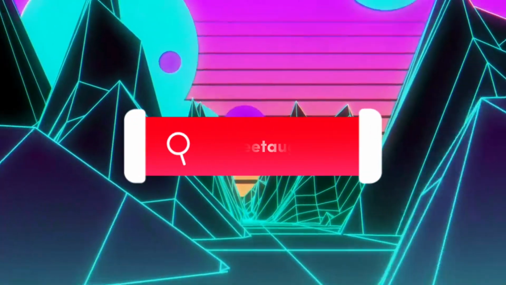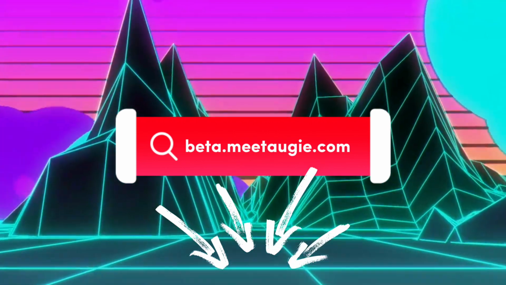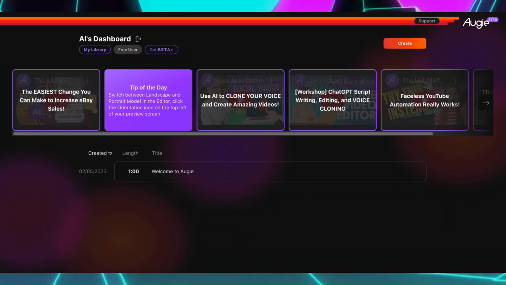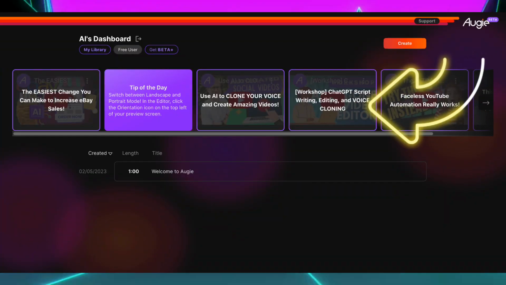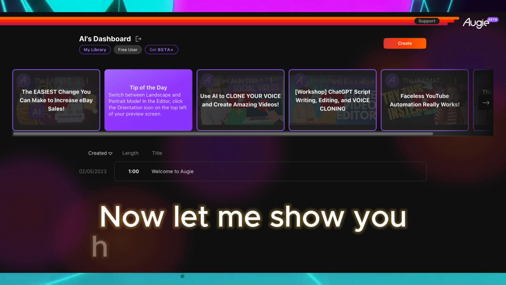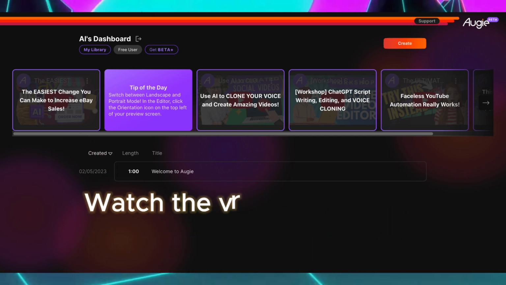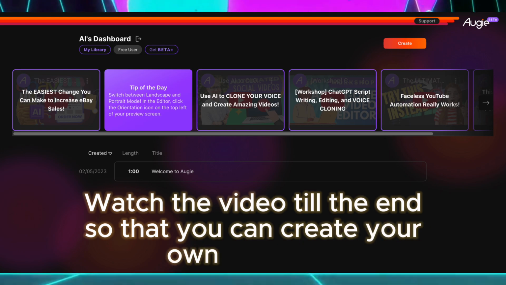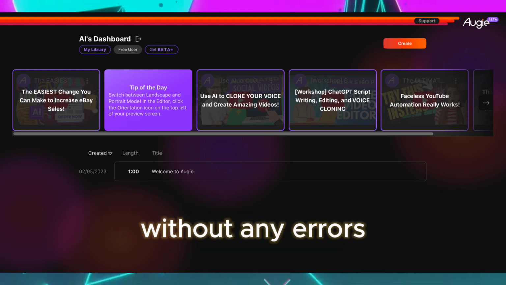Go to beta.meetaugie.com. The link is in the description. Once you enter the site, this is how it looks. Here you can see the tips and video tutorials to use this tool. And below this, you can see the videos you have created. Now let me show you how this works exactly. Watch the video till the end so that you can create your own AI videos without any errors.